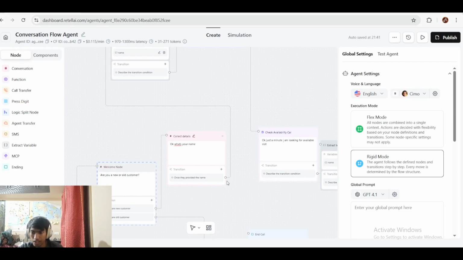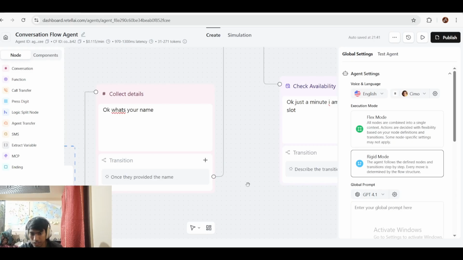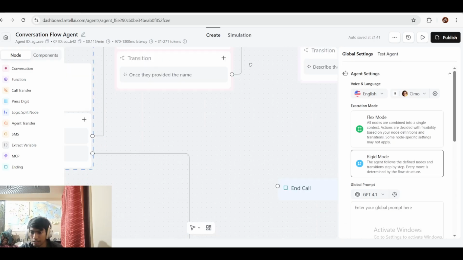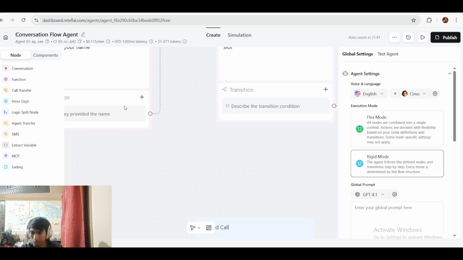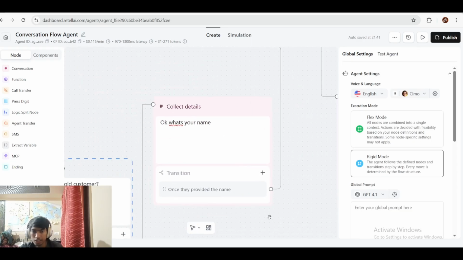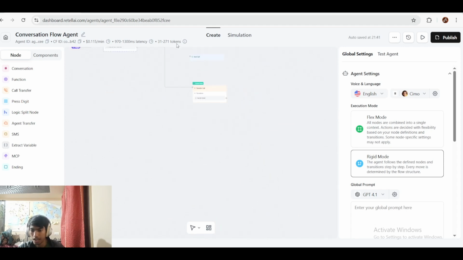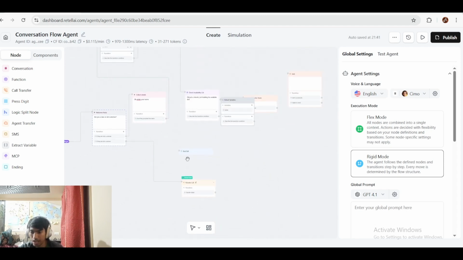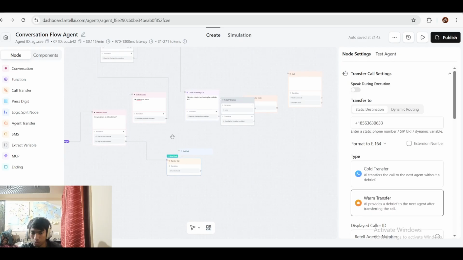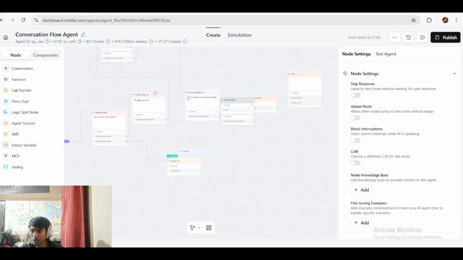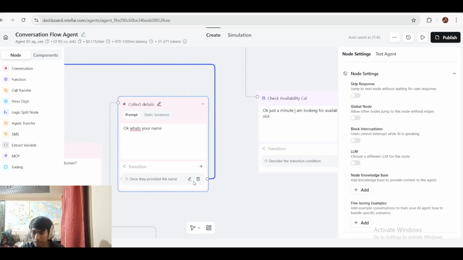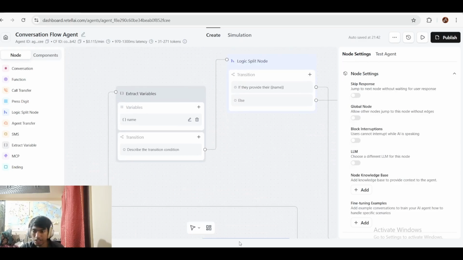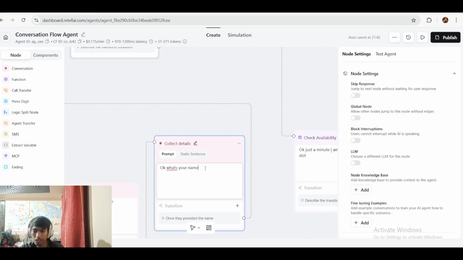So basically the agent will get stuck in this case, and that's why we have set up the global node. If we have rigid mode, then we can do this path here, and it can simply jump here, follow the global node and transfer the call. And if they provide the name, it will continue following the structured path, and that's how rigid mode works.